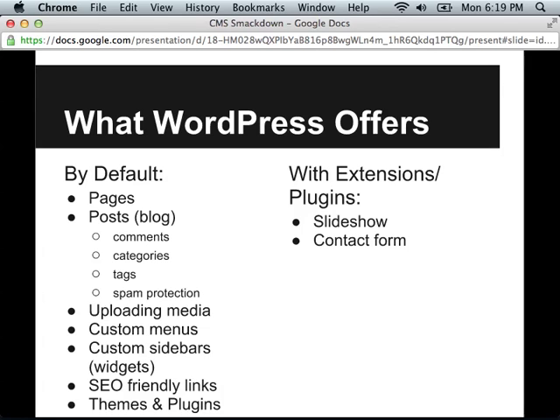And there's good news. This is what WordPress offers. By default, it offers these things called pages, which is managing your default static pages. So things like an About Me page, a contact page, services page, those are all probably static pages.